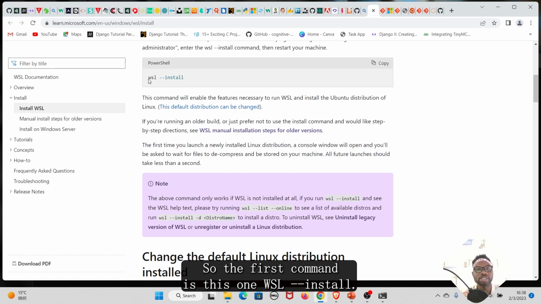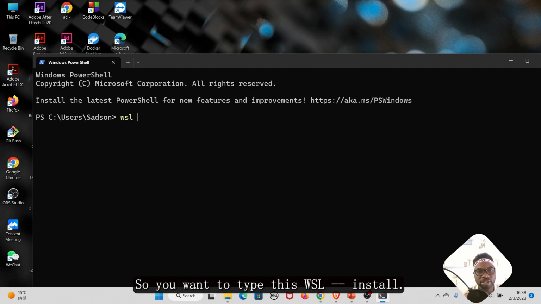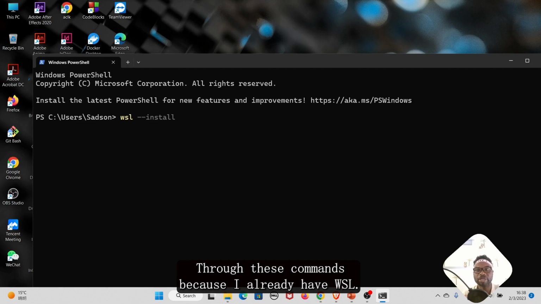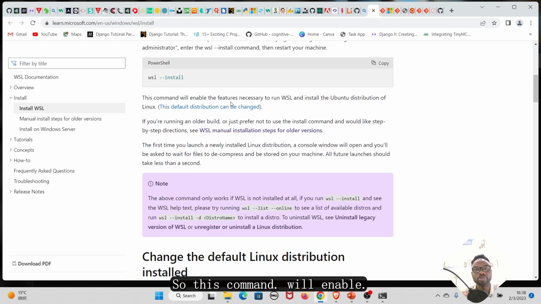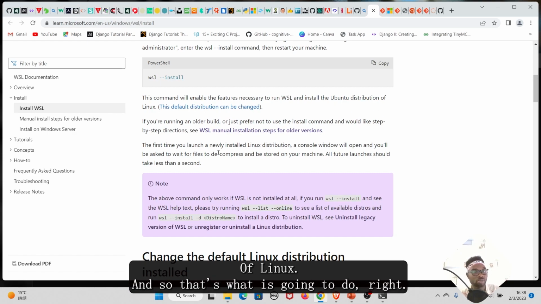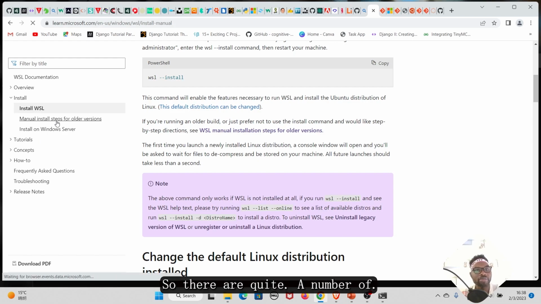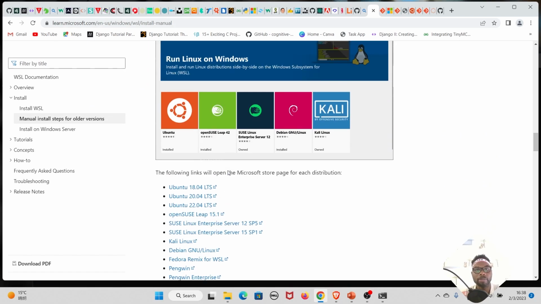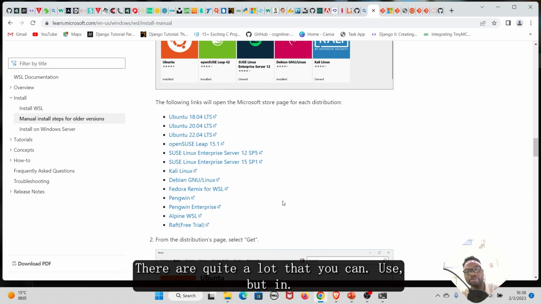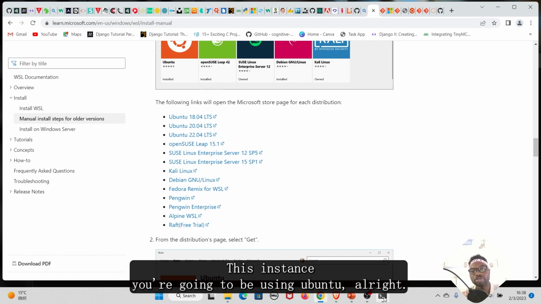So the first command is this one, wsl --install. So you want to type this wsl --install. I'm not going to be running through these commands because I already have WSL installed on my computer. All right, so this command will enable the features necessary to run WSL and install the Ubuntu distribution of Linux, and so that's what it's going to do. All right, so there are quite a number of distributions that you can use. You could use Ubuntu, you could use Kali Linux, Debian, Fedora. There are quite a lot that you can use, but in this instance you're going to be using Ubuntu.